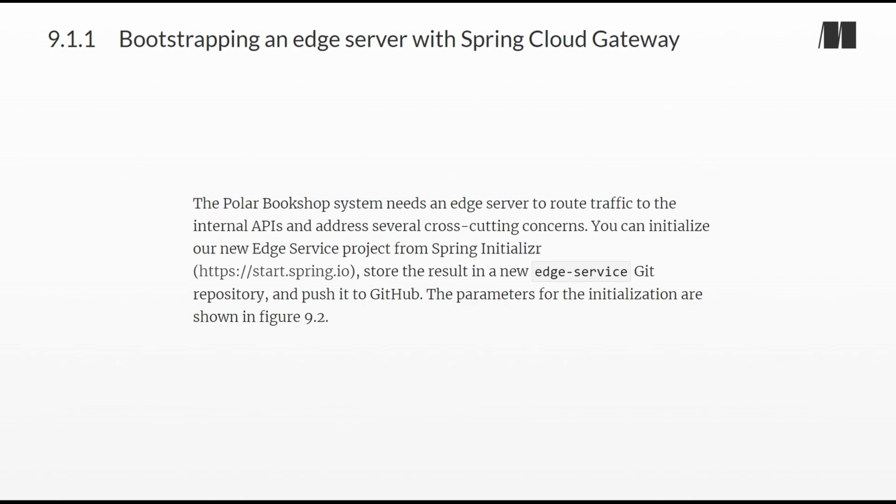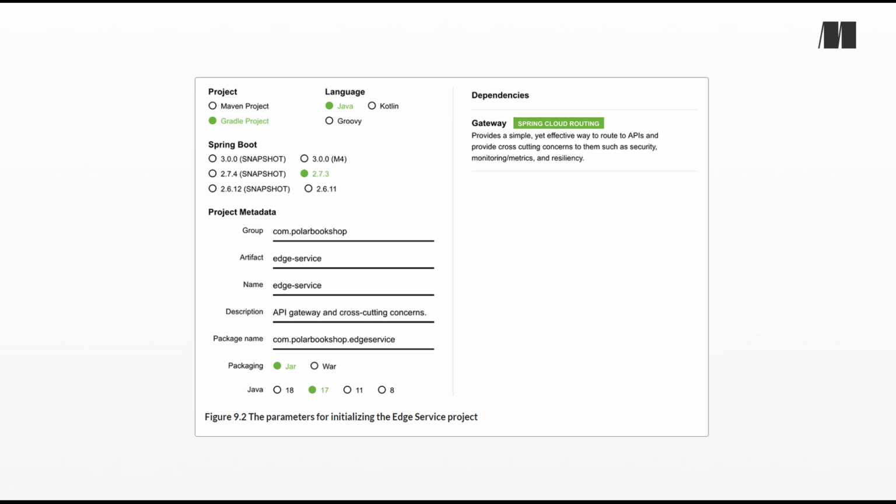The Polar Bookshop system needs an edge server to route traffic to the internal APIs and address several cross-cutting concerns. You can initialize our new Edge Service project from Spring Initializr, start.spring.io, store the result in a new edge-service Git repository, and push it to GitHub. The parameters for the initialization are shown in Figure 9.2. Figure 9.2. The parameters for initializing the Edge Service project.